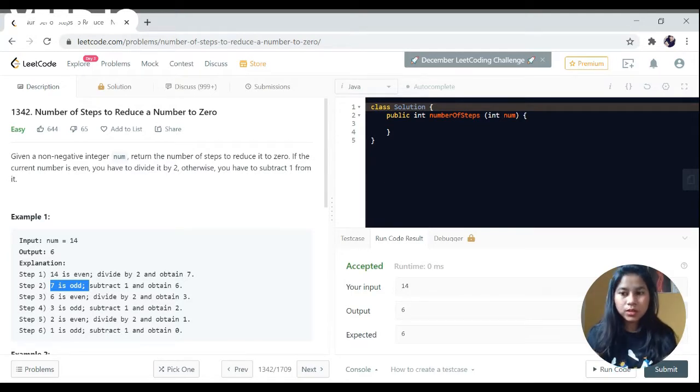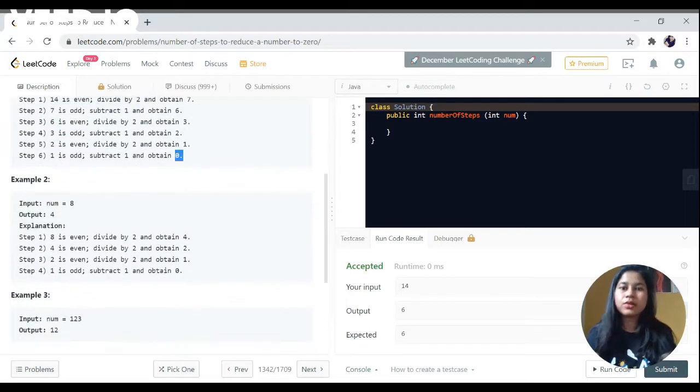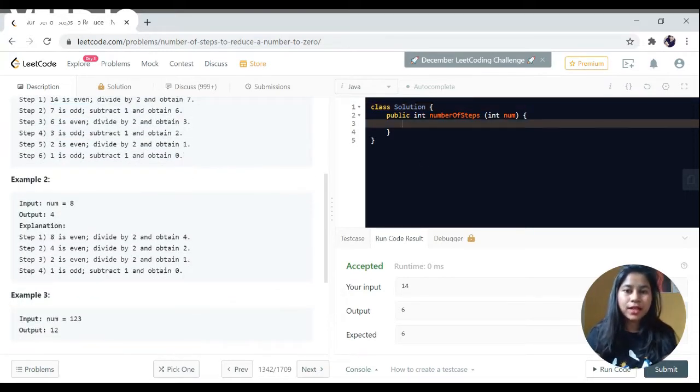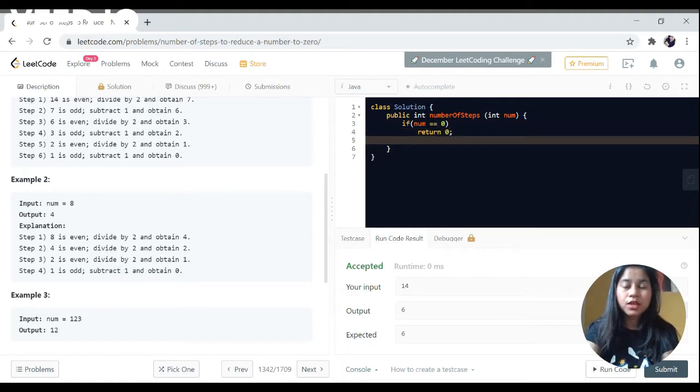So these are the only two major operations that we are performing here, and we'll have a base case as soon as we hit 0. So that will be our base case. So let's write a recursive function for it. First, I'll write the base case. If num is 0, then we don't need to make any more operations, hence we will return 0.